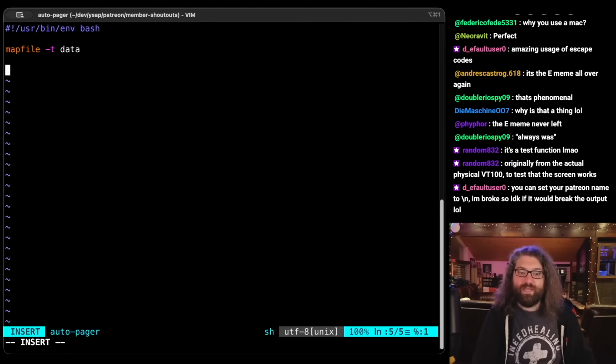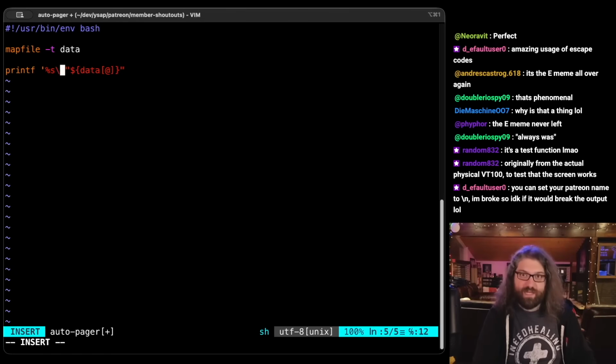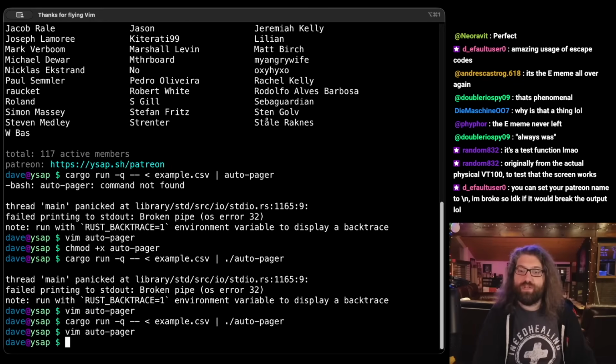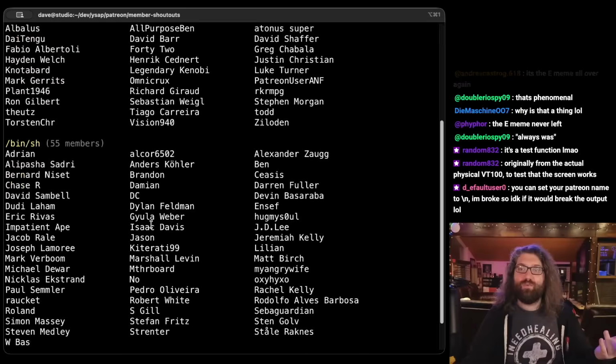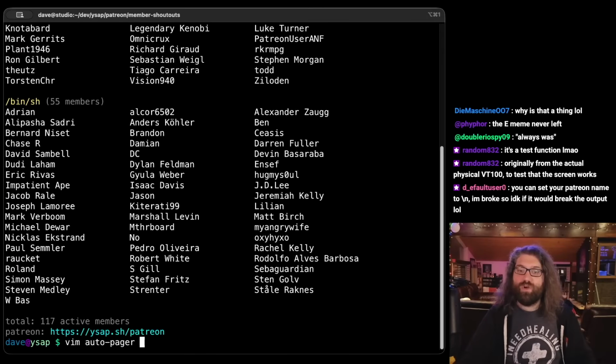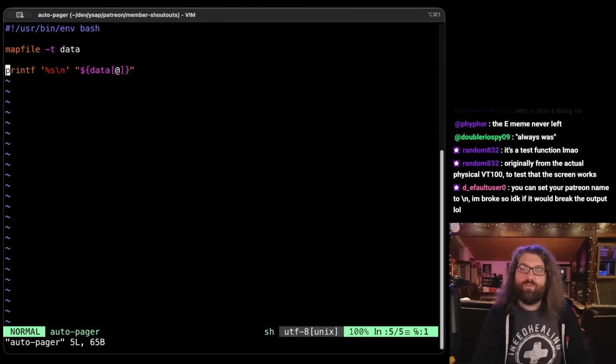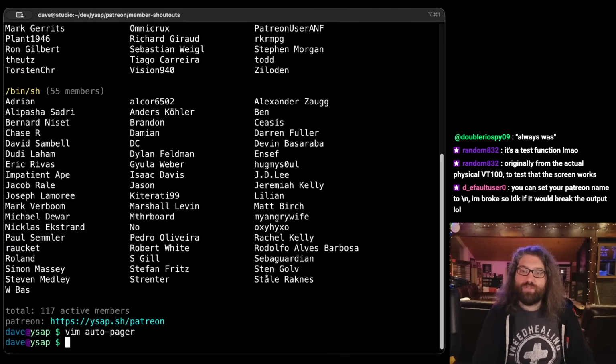Now that we have all the lines, the easiest thing we could do here is we could just echo data. And if we do this, let's printf %s newline with everything that's there. This should change nothing. If we do this, this should look exactly the same, which is perfect. That's what we get. Now we just want to be able to scroll it slowly. That is what we want here. We need to clear the screen.